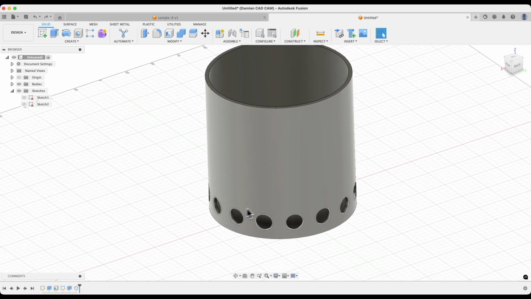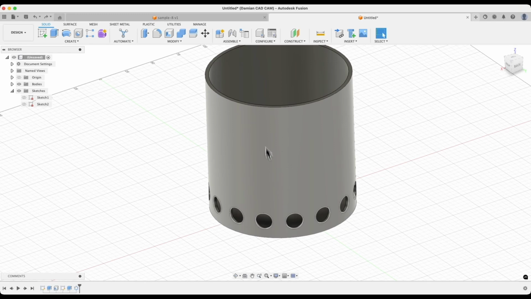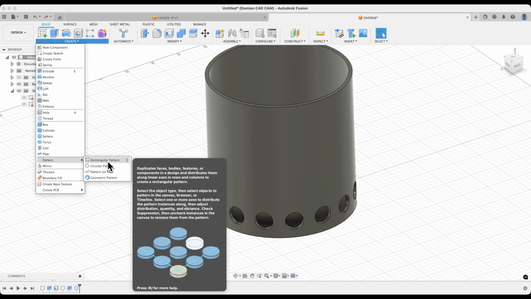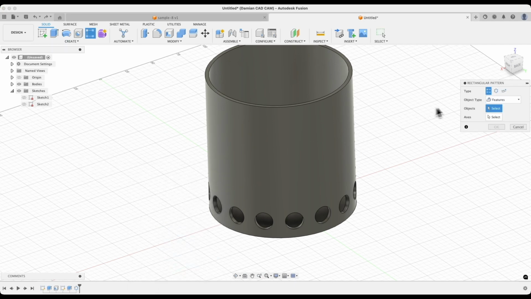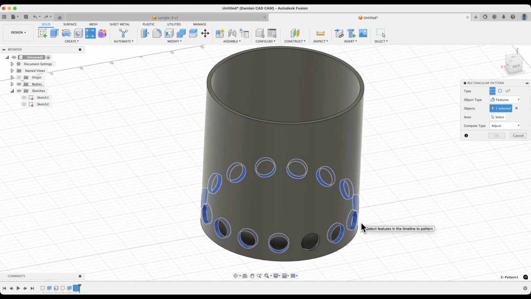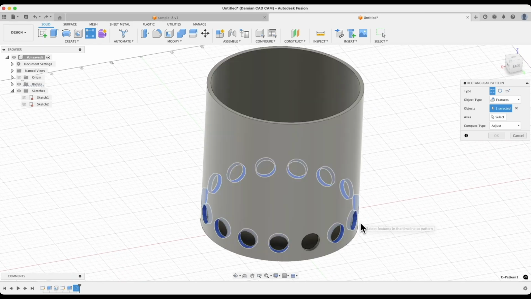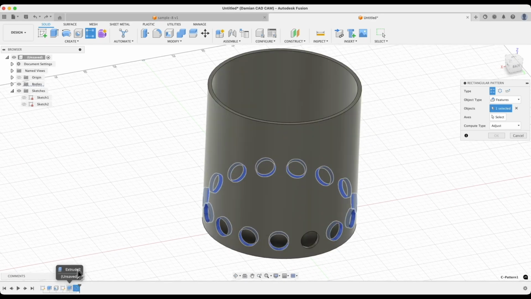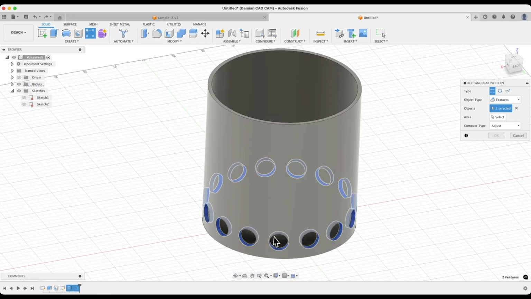Now I would like to add more copies of these holes along the Z-axis. We will do this using a rectangular pattern. From the Create menu, select Pattern, then Rectangular Pattern. As before, for the object type, let's select Features. We select the objects we want to copy. In this case, it will be the circular pattern, but note that at this moment only the holes created by the circular pattern have been selected. The initial hole has not been selected, so we also select this feature. So all the holes are selected.